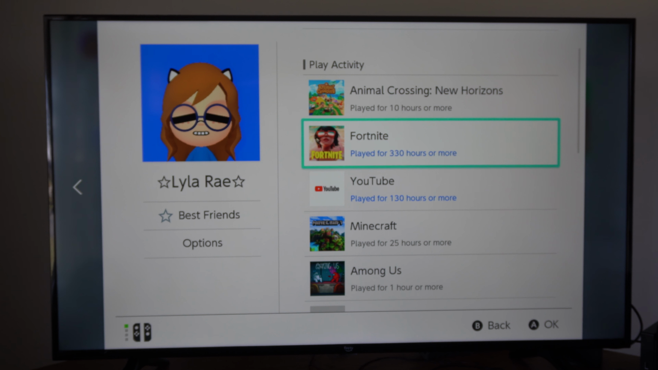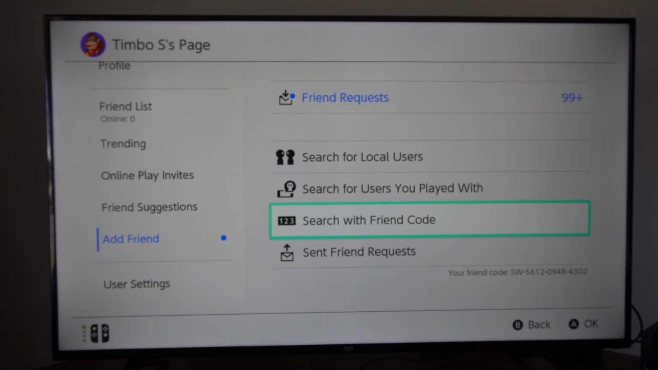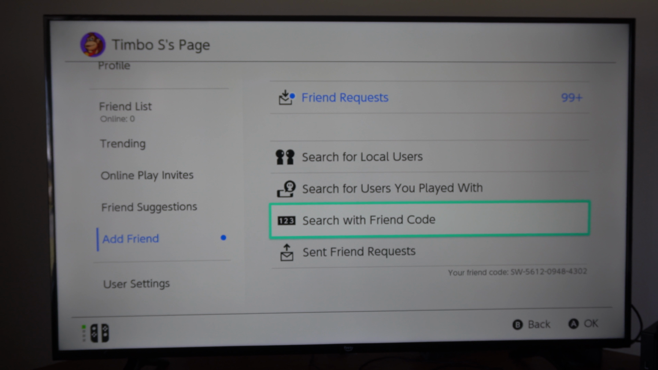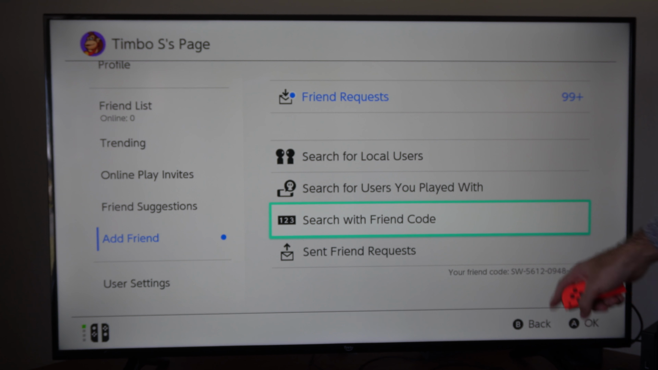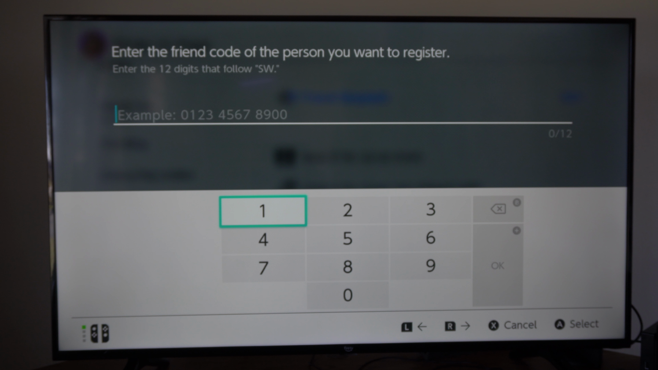So at any point in time, you can see your friends list here, and you can go down to add friend, and then you can go to search with friend code. So you're going to get a friend code, and mine is located down here on the bottom. Just get that from your friend, then go to this section and type it in, and you don't need SW, you just need the numbers. Once you type that in, you should be good to go, and they should show up under your friends list now.